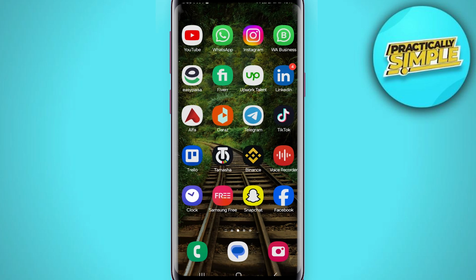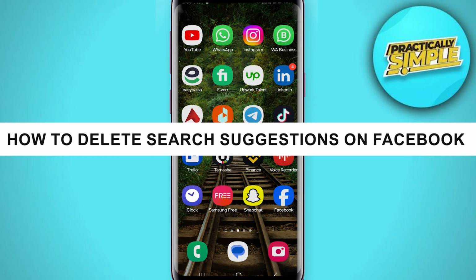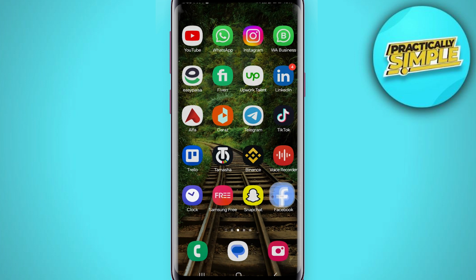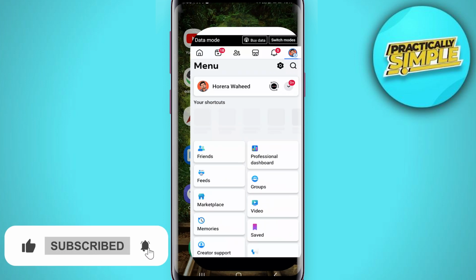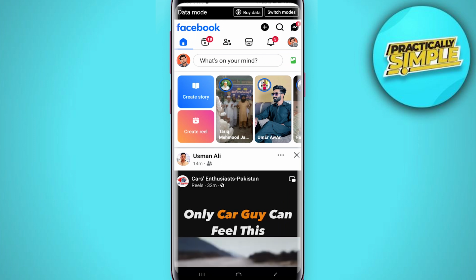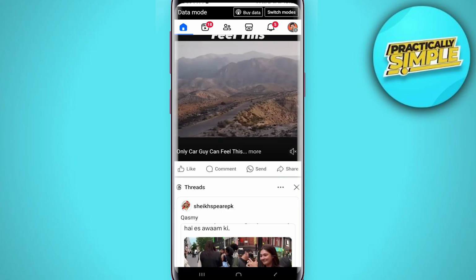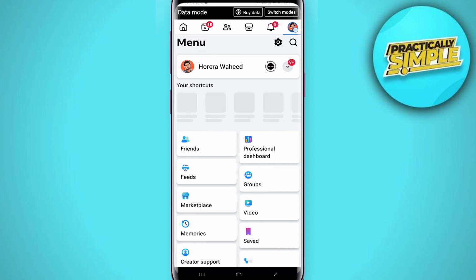In today's video, I'm going to show you how to delete search suggestions on the Facebook app. First of all, just open up the Facebook application on your mobile, and the process will be the same on both Android and iOS. Then tap on your profile picture in the top right corner.